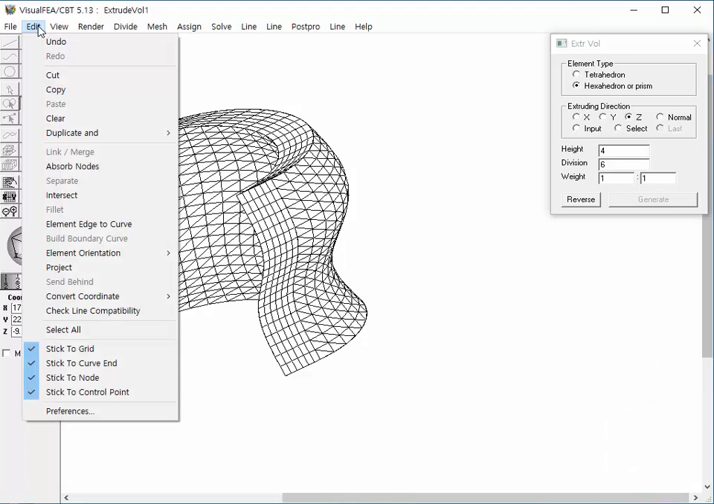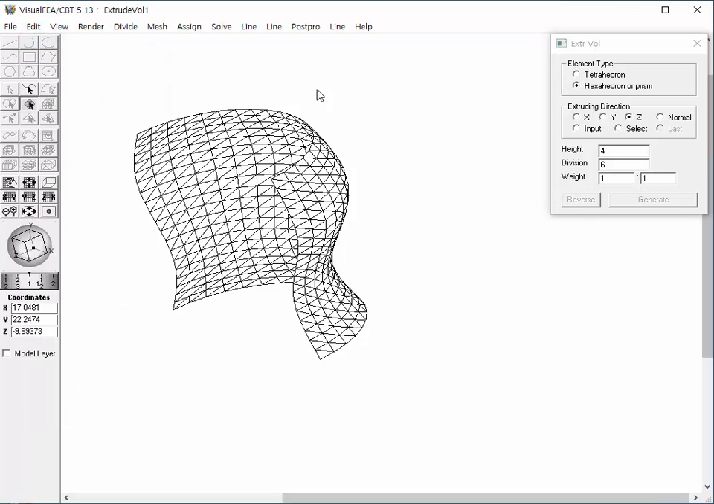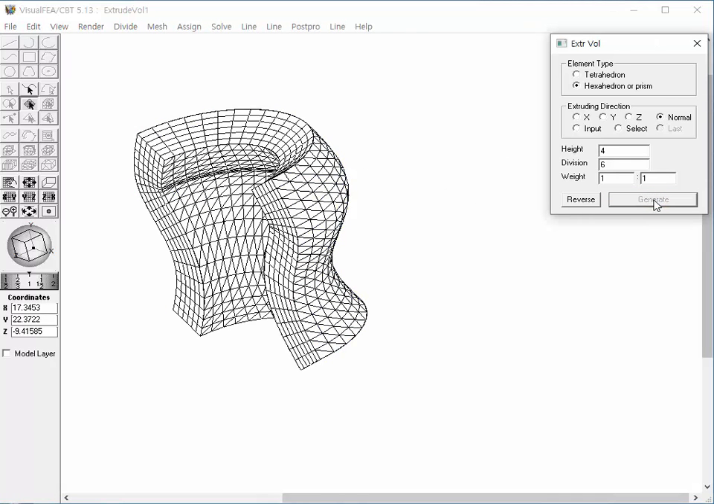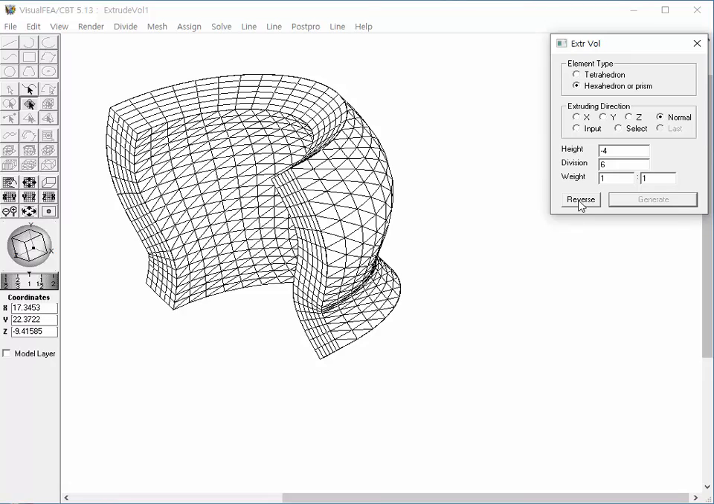Let's undo the mesh generation and change the extruding direction to normal. Select the surface mesh and click Generate button. The volume mesh is generated in the positive normal direction. Click Reverse button to alter the sign of the normal direction. The mesh is regenerated on the opposite direction. At the same time, the extruding height gets minus sign.